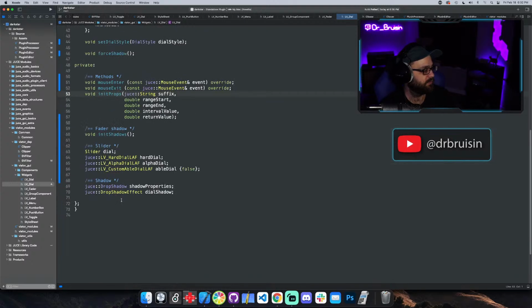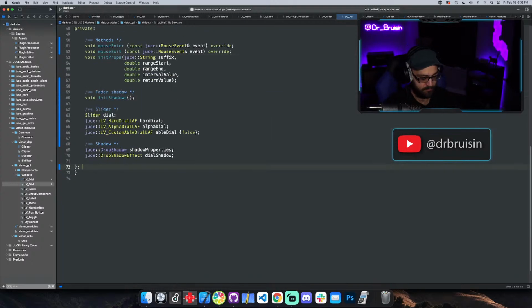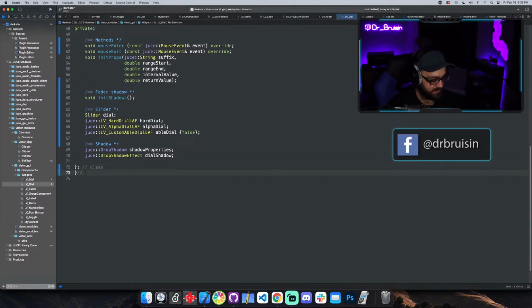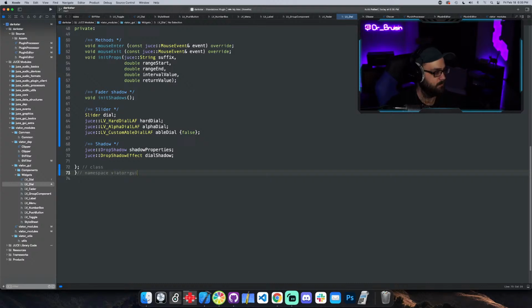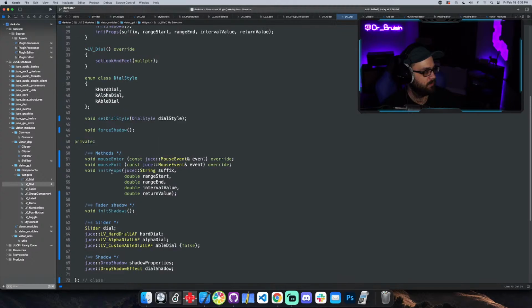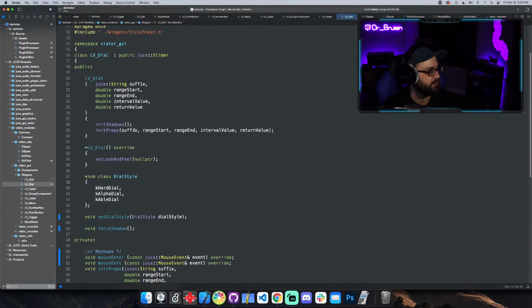Oh, and I'm going to start doing this where I comment what each closing curly does. It closes the class. This closes the namespace. Okay, that's good enough. So let's see if the plugin still builds and runs with that dial.